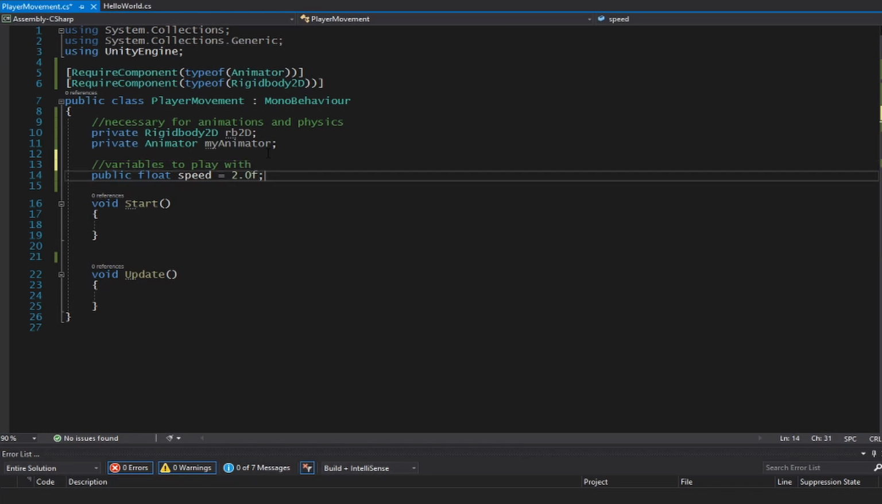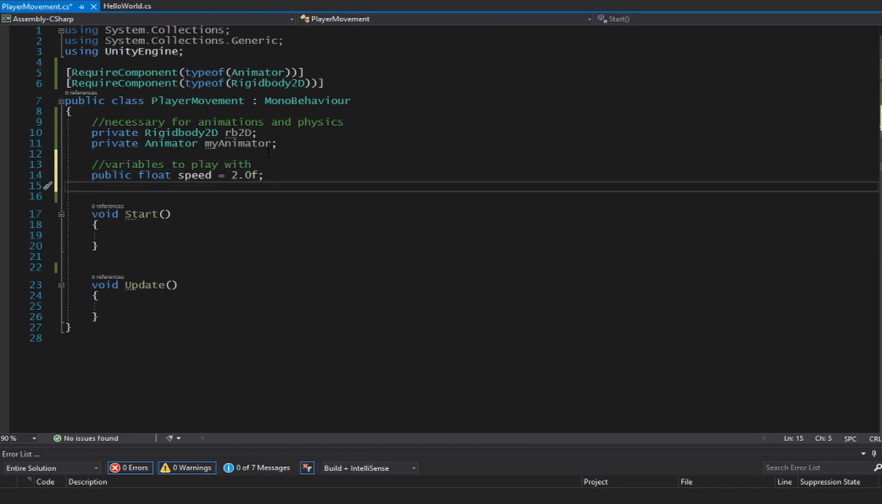variables to play with. Another one that we are going to create, but we're not actually going to set, is a public float to keep track of our horizontal movement. We're not going to declare this or set it as something else, because it will be set by a function that we're going to call. So we have our start function here.